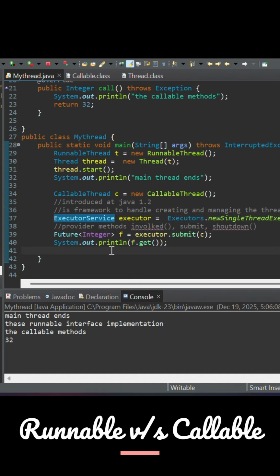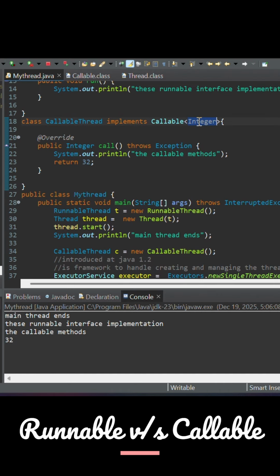You don't need to create them manually. We create one ExecutorService, directly creating one single thread executor. To that executor we submit the Callable class, which implements the Callable interface, and it is passed to submit. That may result in one integer value, which is whatever we are returning inside, and that will be the result.